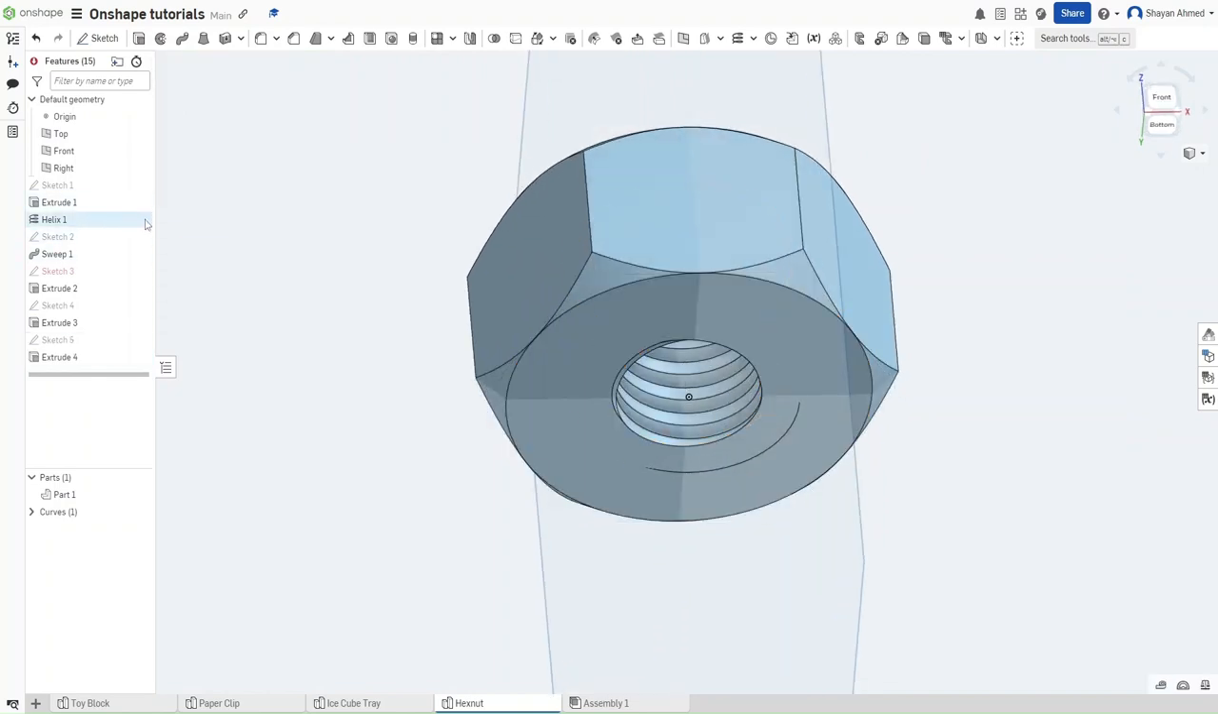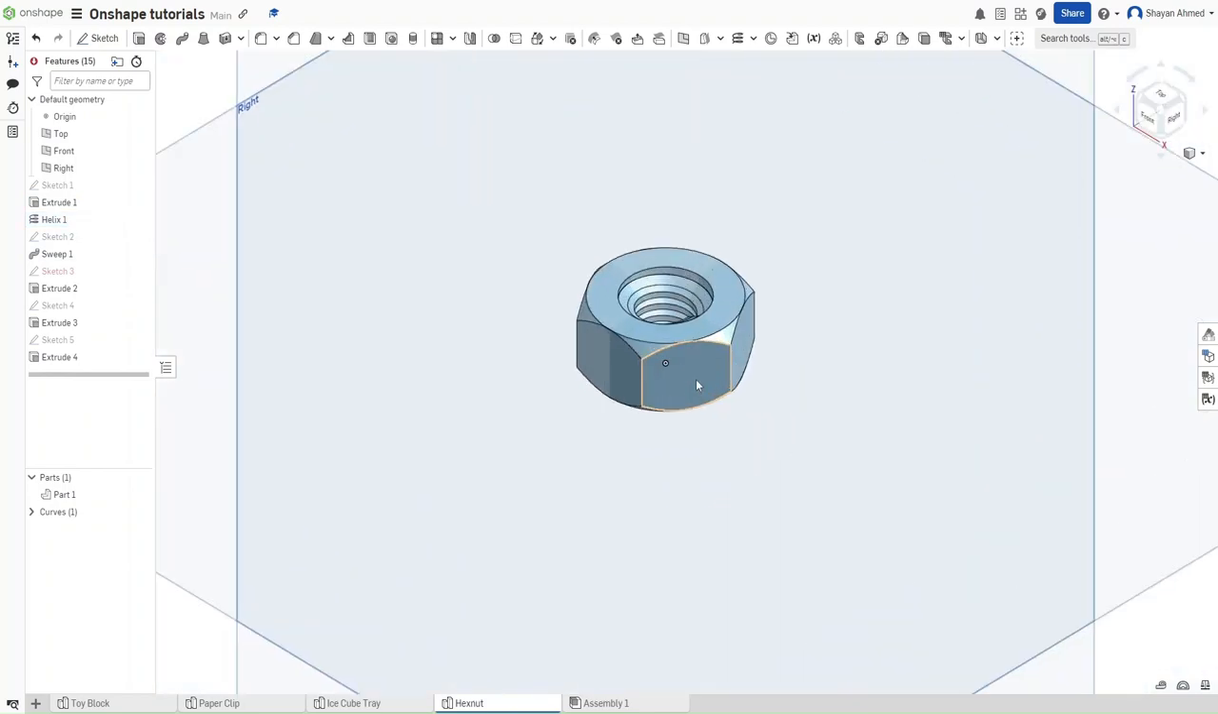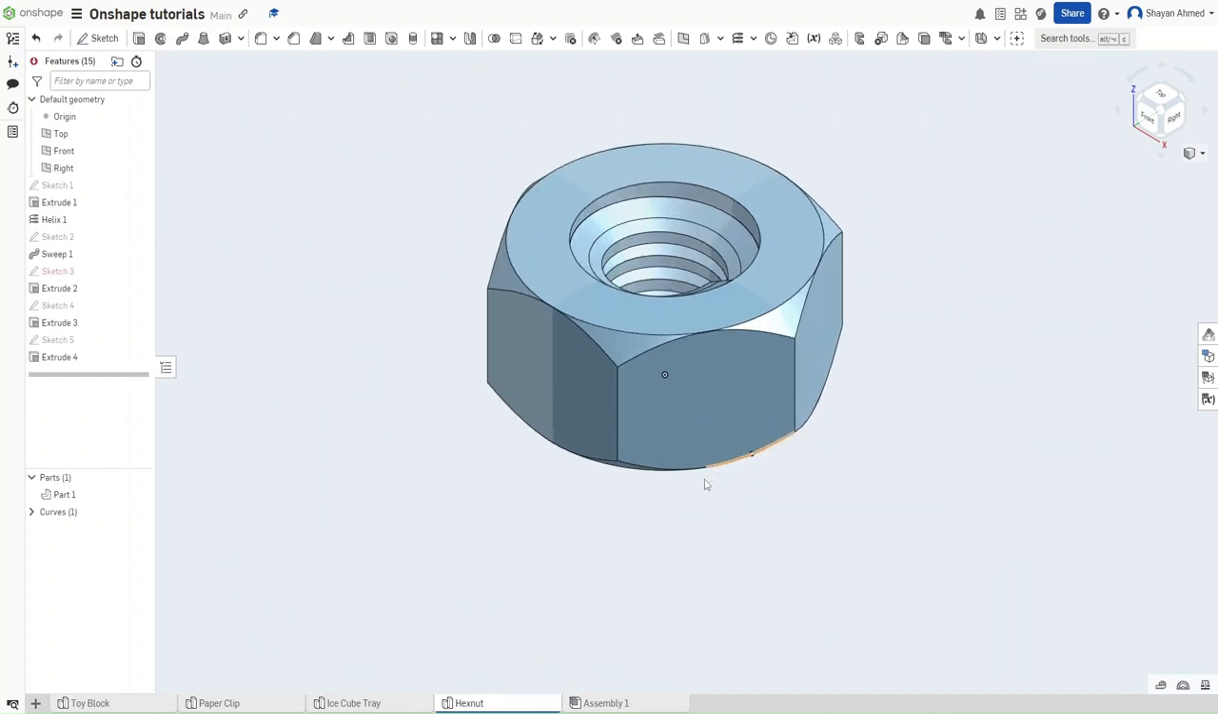Now you can hide the. Now you're going to be left with a perfect hex set in Onshape.